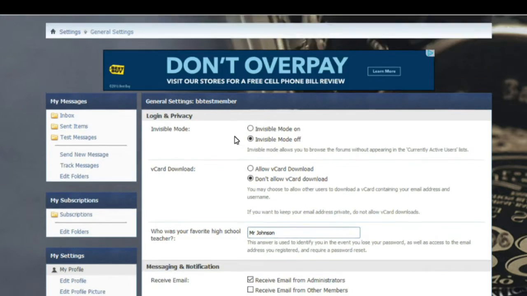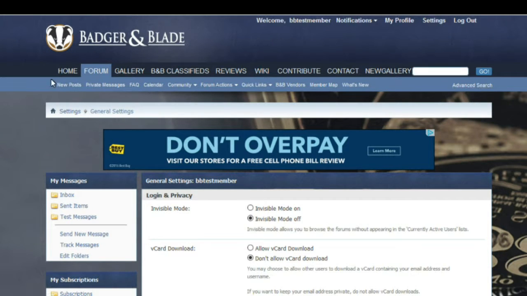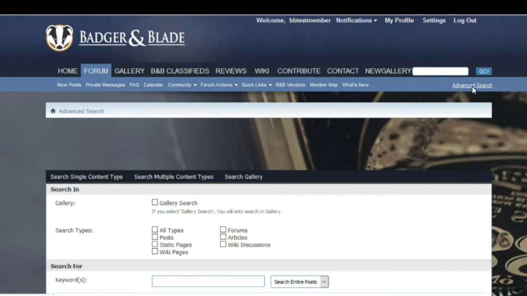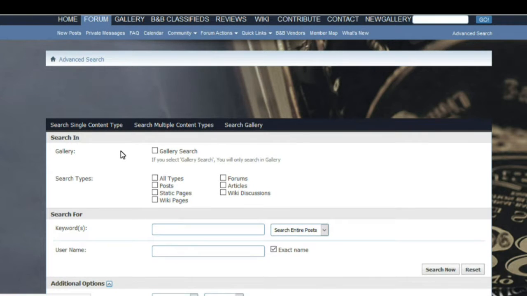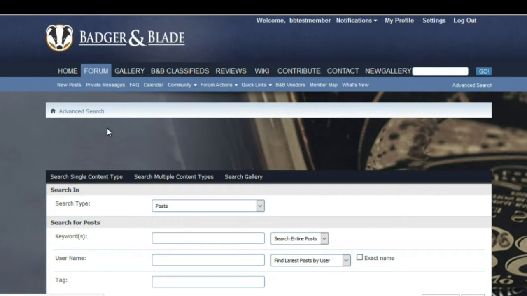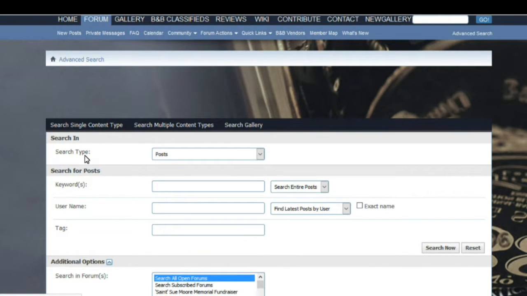Okay, let's go ahead and go into the search. If you see on the blue bar about 1/4 of the way down the page, you'll see Advanced Search. Go ahead and click on that. Once that comes up, that'll give you a couple of different items. Now, you can search a single content item, and we'll click into that.